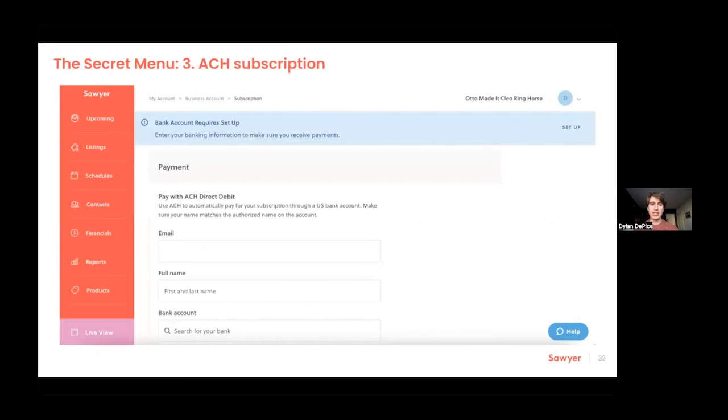Another secret feature here, you can pay your Sawyer subscription with ACH. This is brand new. Working on ACH stuff, I will just put that out there. Your subscription generally is paid with a credit card. If you would prefer to pay it directly from your bank account, let us know, we can make that happen.